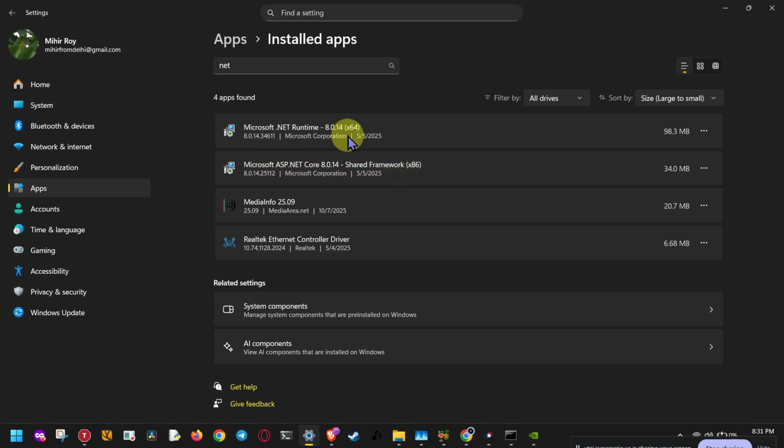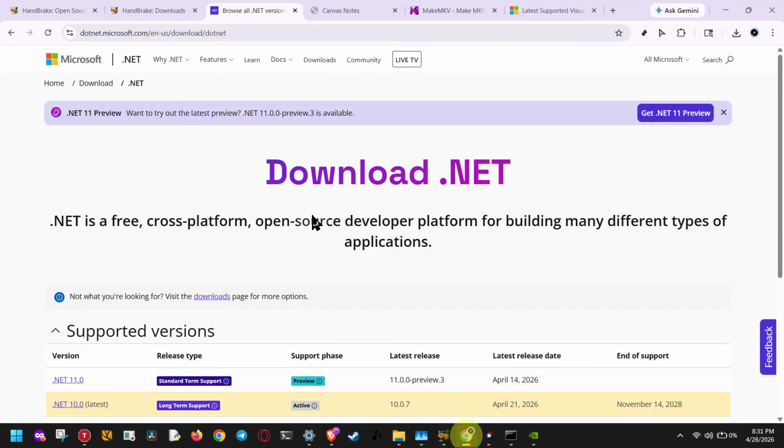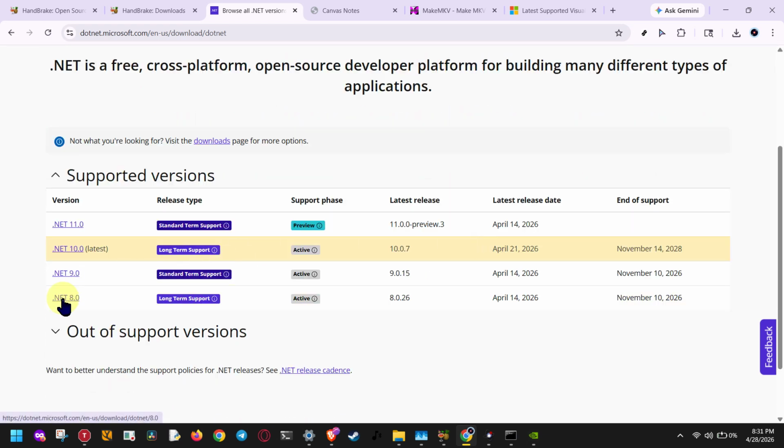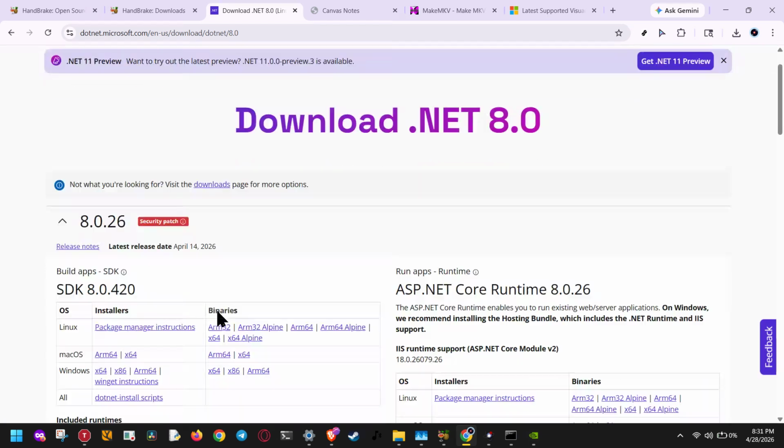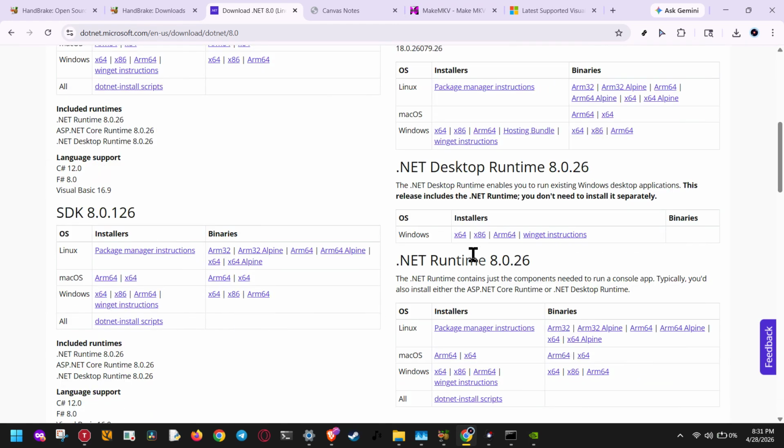Now go to the official Microsoft .NET page and download the Desktop Runtime x64 version. Make sure you choose the correct 64-bit installer, because HandBrake and many modern Windows apps depend on that architecture. Once the download finishes, install it normally, then restart your PC. This restart matters because it lets Windows register the runtime properly and clear out temporary loading issues. After your computer comes back on, try opening HandBrake again and see if the error is gone.